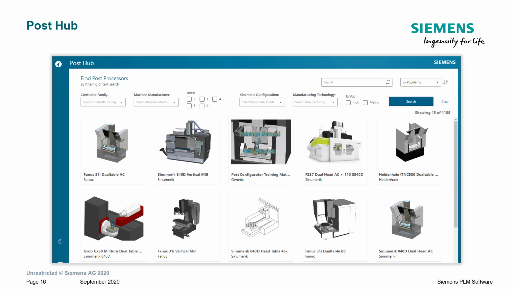Fortunately, Solid Edge CAM Pro has something called the Post Hub. And the Post Hub contains over 1,000 post-processors that we can easily download and use, and they match a large portion of the machines that are out there.